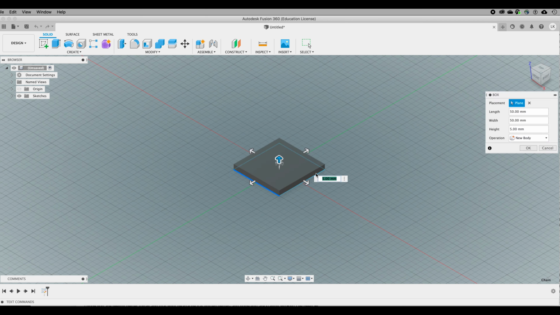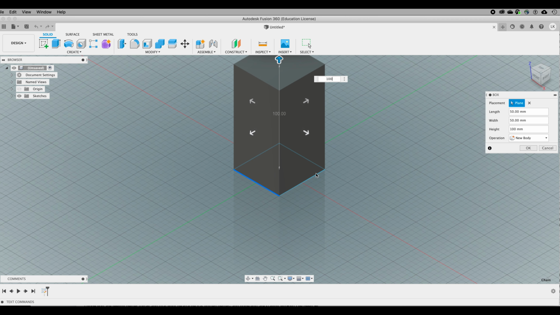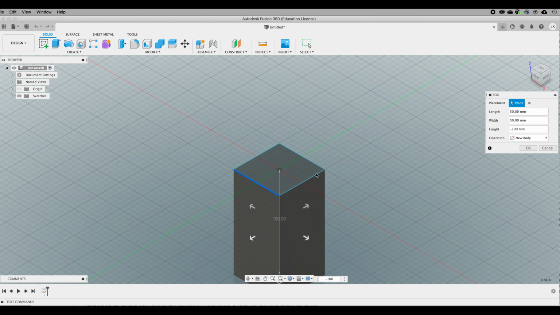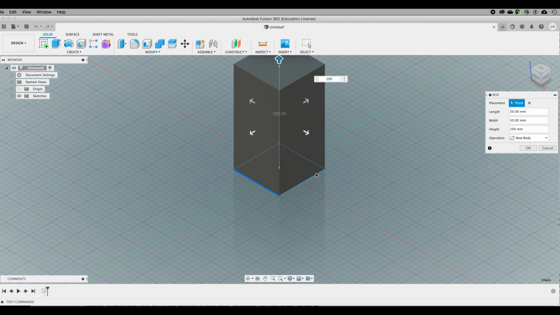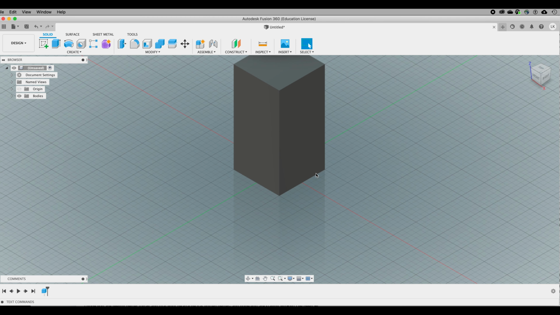Then if I want it to be 100 tall, I can just type in 100 and it'll go. If I want it to go in the opposite direction, I can type in a -100, it'll go down instead. I want it to go up. Okay, so then I'm going to hit return, and it's there. I've got a rectilinear solid, but I can't see the whole thing. One way to see the whole thing is to press this home button.